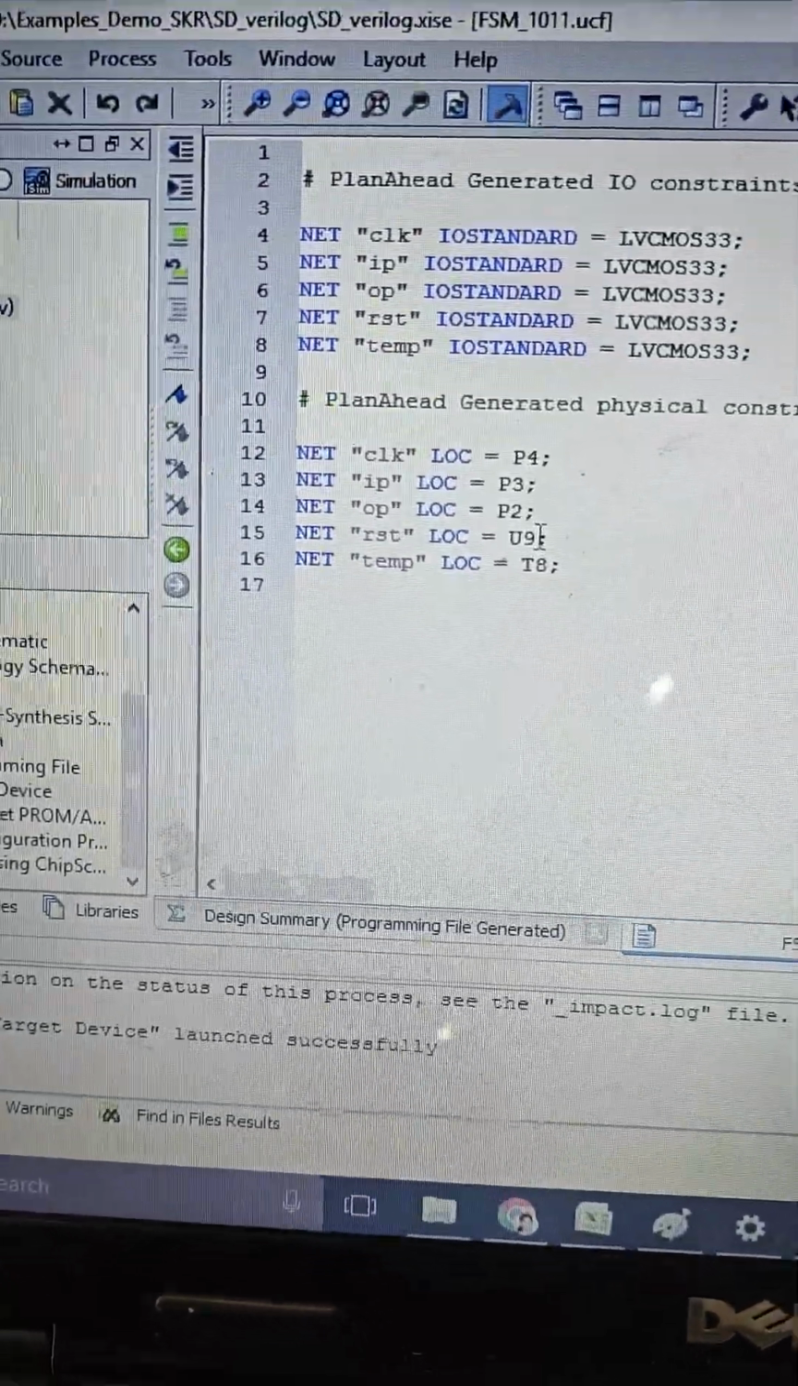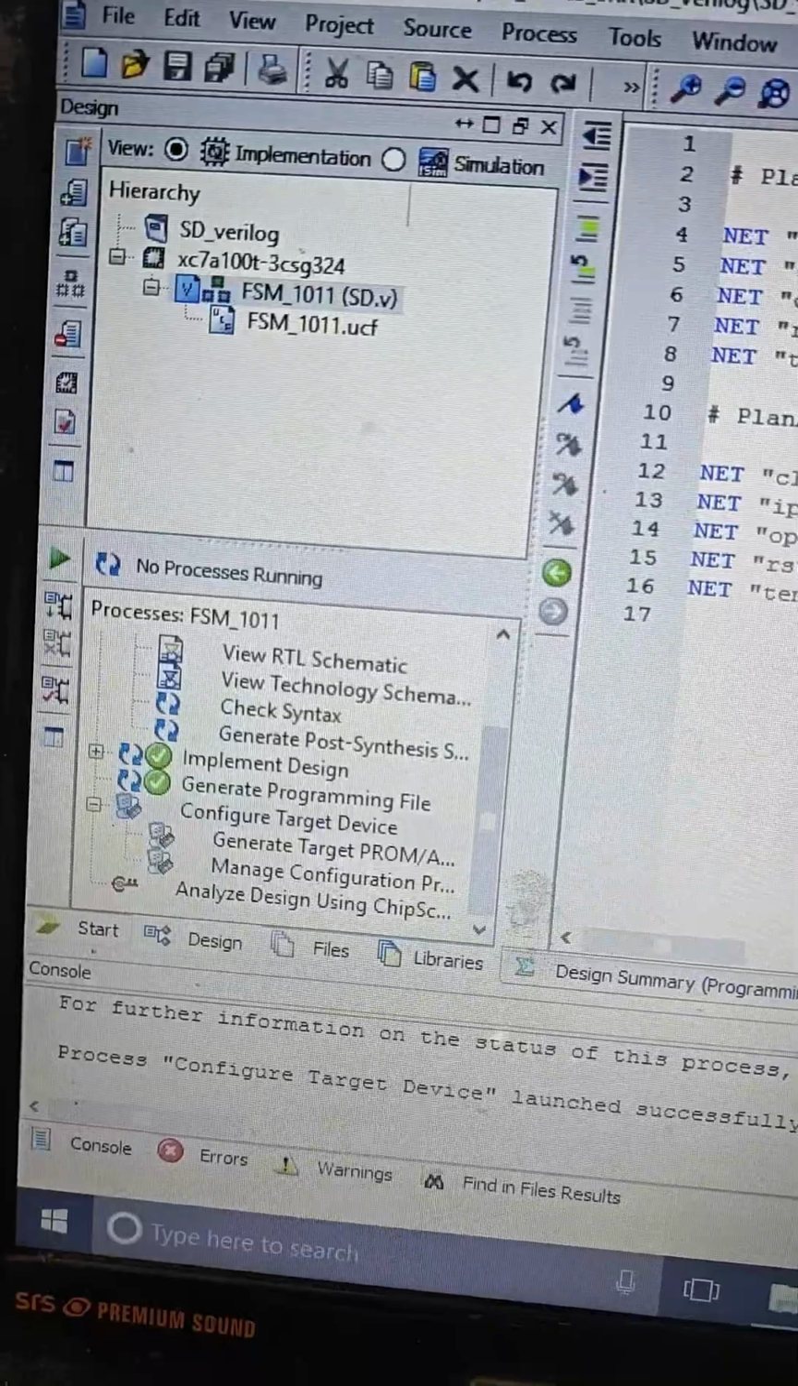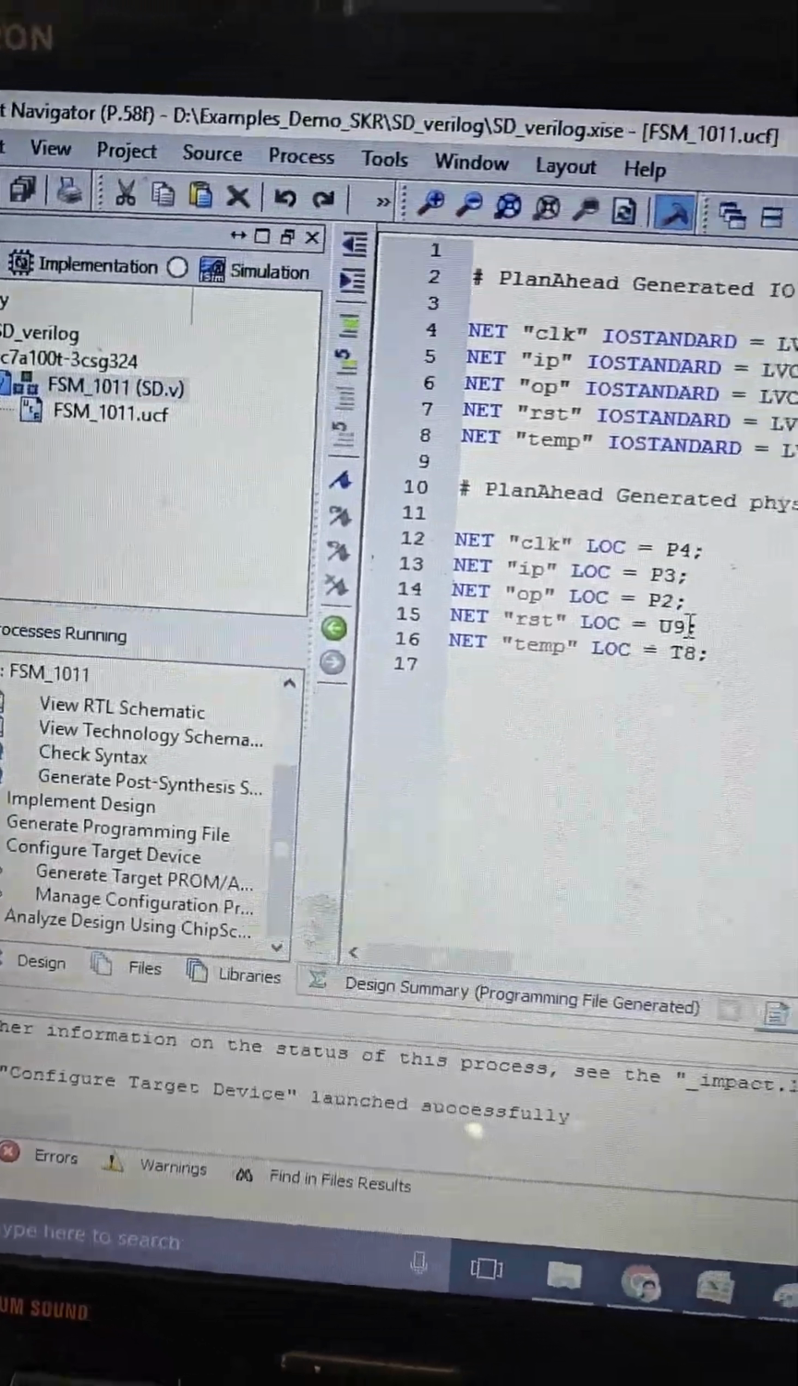Hello and welcome to the course of HDL Digital Circuit Design. In the previous session we have seen how to implement the sequence detector 1011. In this session we'll be seeing how to implement this particular sequence detector on hardware.